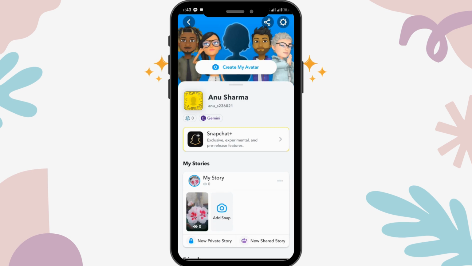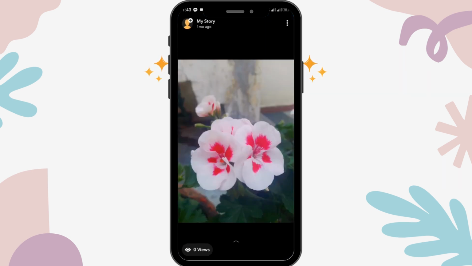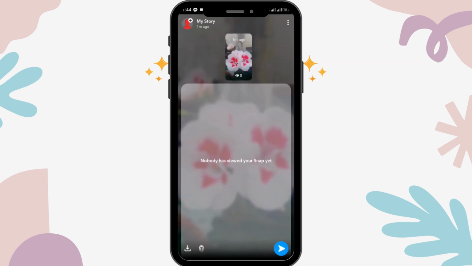So in order to see your Snapchat story, you have to tap on your story, and there is a views option in the bottom left corner. So you have to simply tap on that, and from over here you'll be able to see the list of people who have viewed your Snapchat story. So by following this simple step, you can see who viewed your Snapchat story.